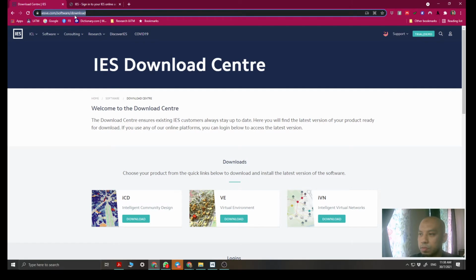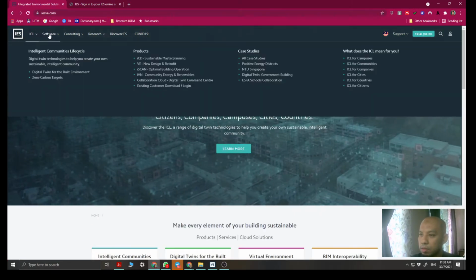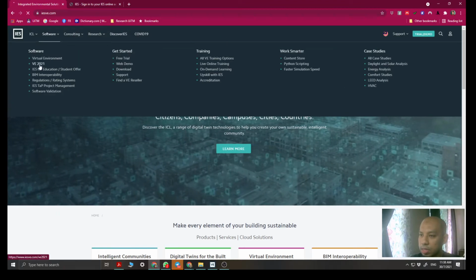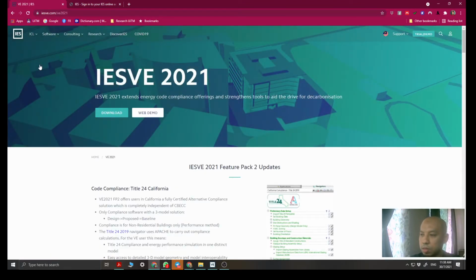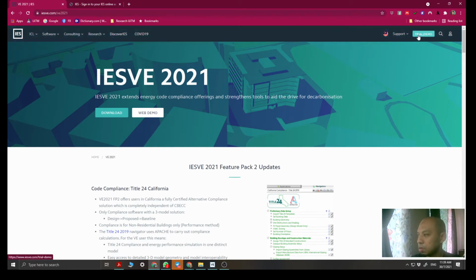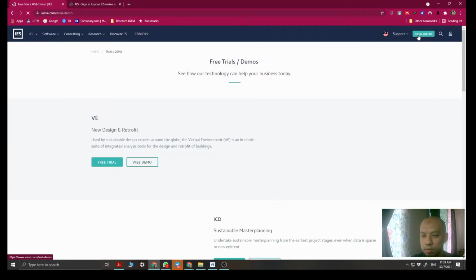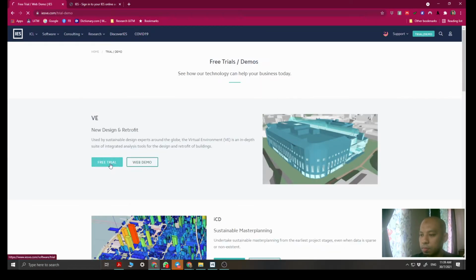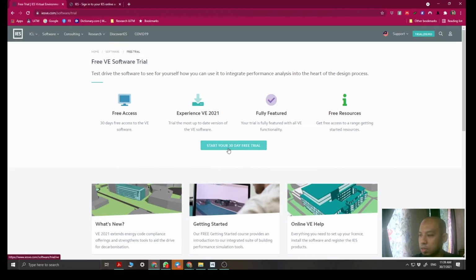Okay, so first you have to go to IES software. Go to the IES website and then click on the software. Then click on VE 2021. For information, at the moment students can get an education license at a very cheap price. Unfortunately, there's no free version, but you can use it for a 30-day trial. So you can click on trial mode, choose free trial, and start your 30-day free trial.